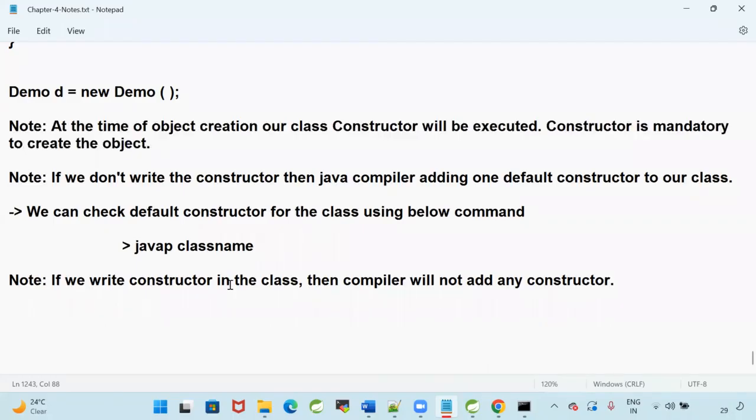Got it? When will the constructor be called? When the object is created. You need not call the constructor. If you create the object, the constructor will automatically be executed. When the constructor is executed, instance variables will be initialized with the default values. Who is initializing our instance variables with default values? Not the JVM. JVM will tell the constructor, and the constructor will do that initialization. Understood?